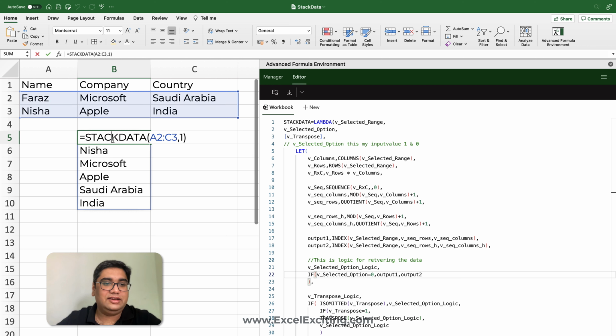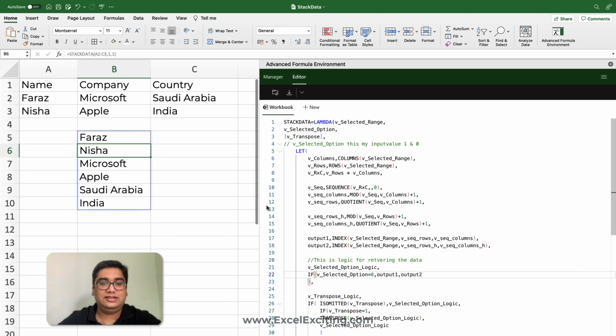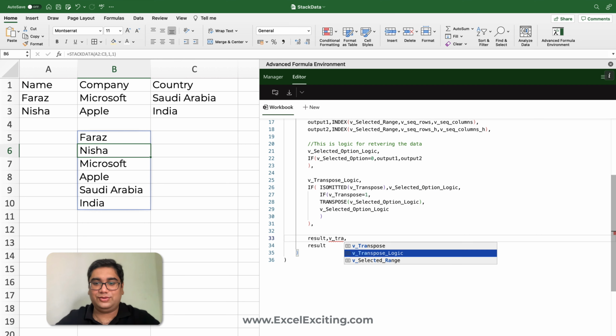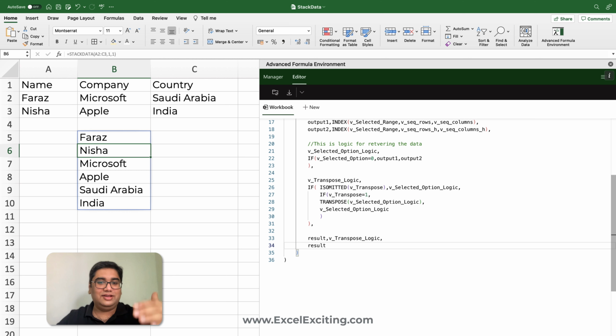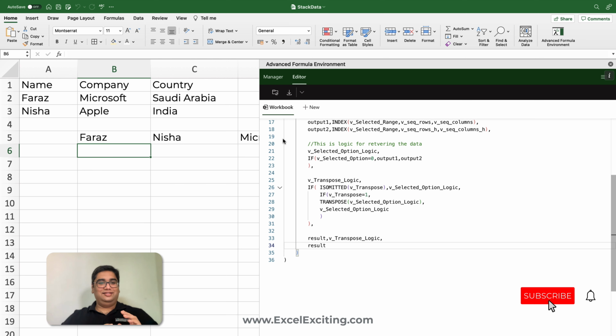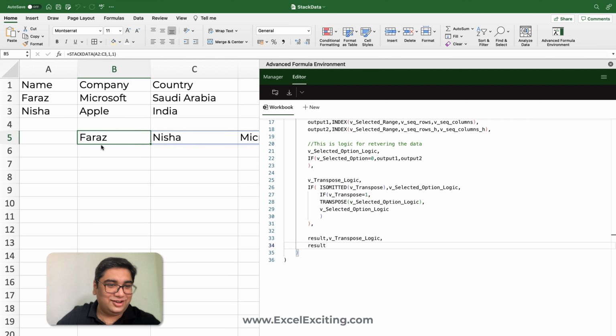Let's go update. Now this is over here. I said yes, transpose it, enter. Okay, now I'm making the same mistake again and again. I know where I'm going wrong. Okay, so v underscore transpose logic, that is my last step. I have to call that. Go update. Boom. Nisha, Faraz are transposed now.